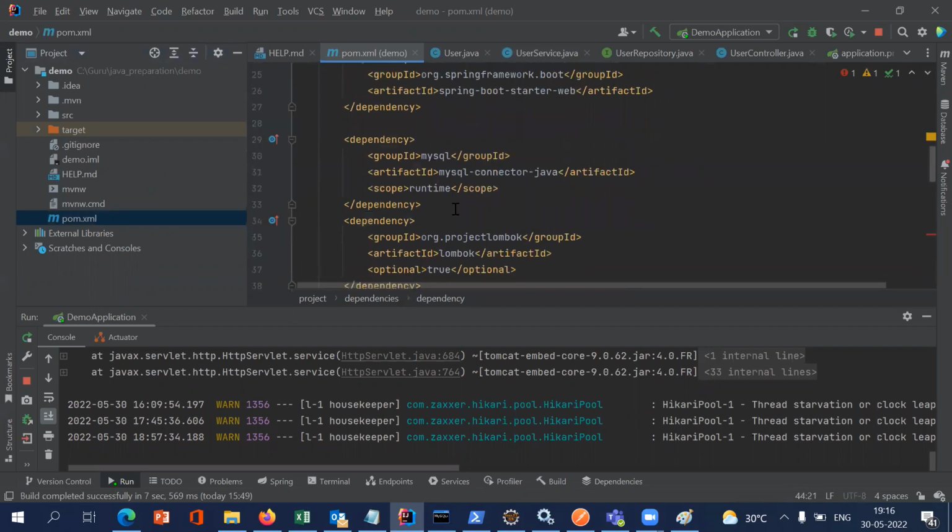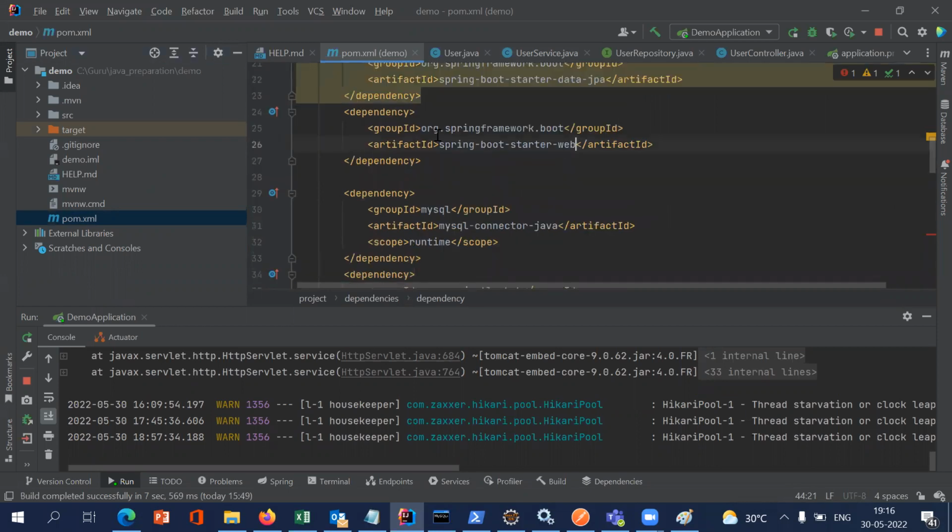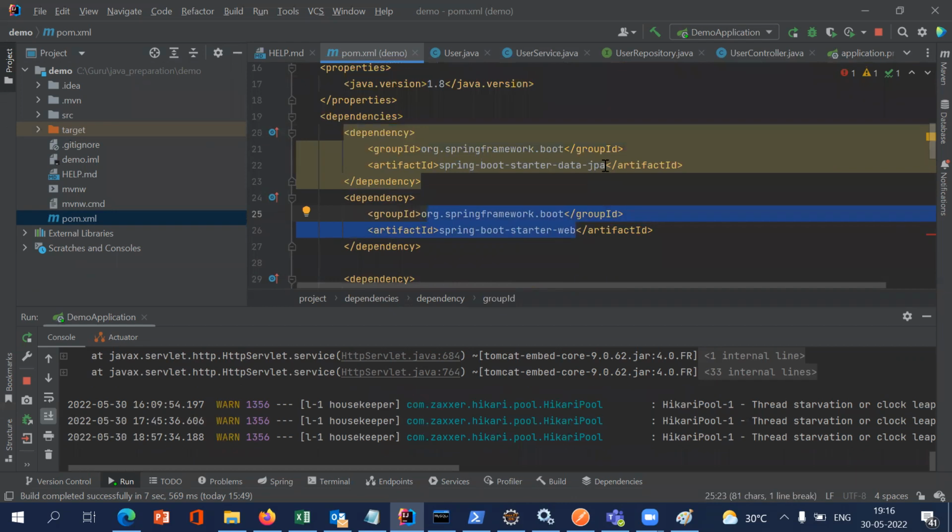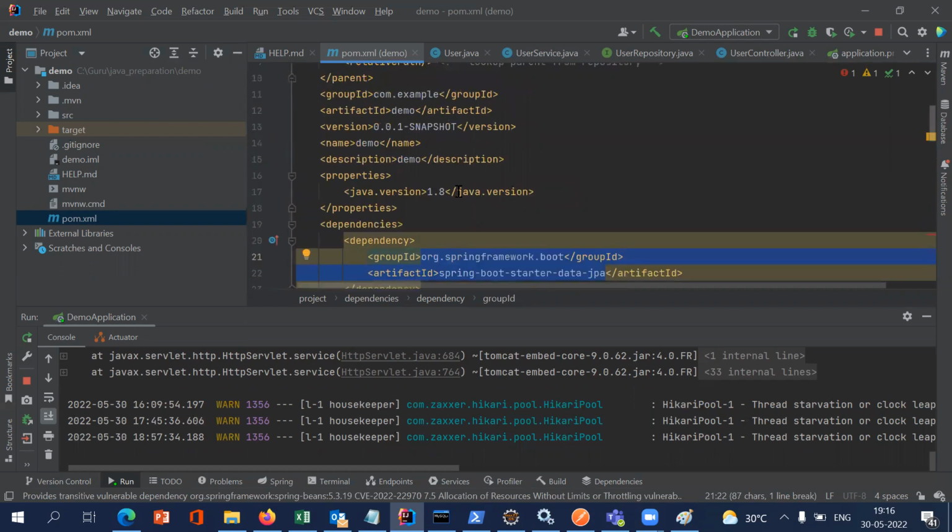I have defined MySQL because I have chosen MySQL as the database for my application. And starter web is the one which will bring up the complete Spring Web, all these things. And starter data JPA is the artifact required for interacting with the database. Spring Data JPA is a concept we have shown, to interact with the databases.